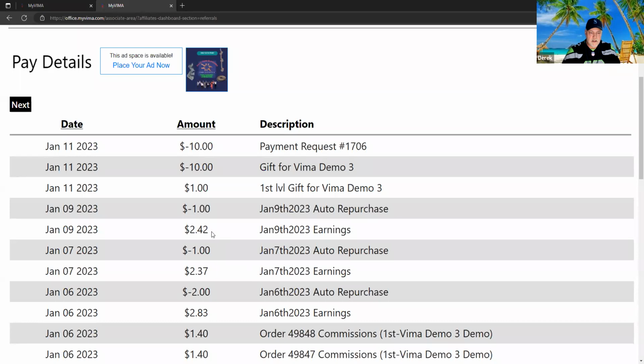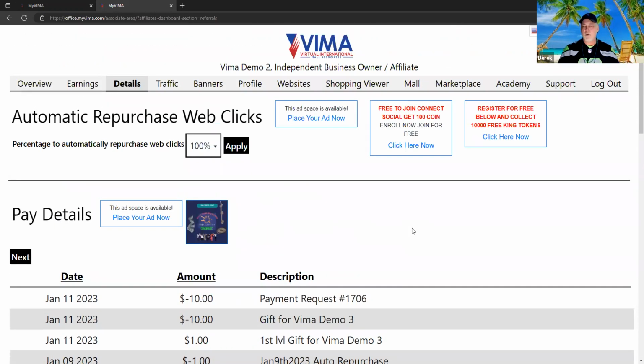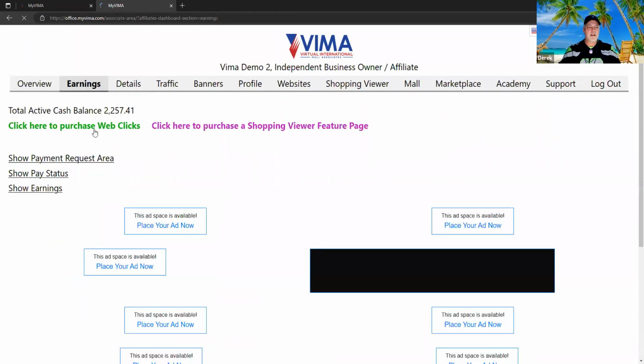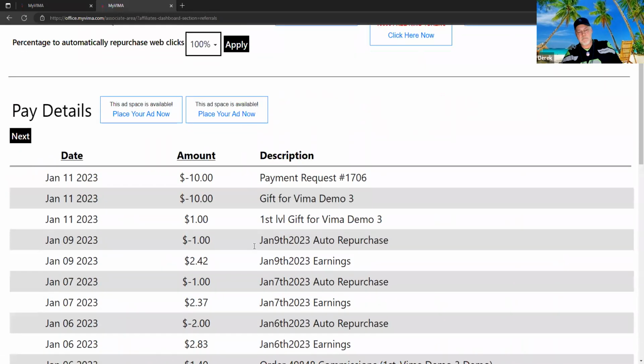And if I had it at 100%, two of those dollars would have gone into repurchasing more web clicks. And the other 42 cents would go into my active earnings. If I had it at 50%, then only $1 is going to buy a web click, because 50% of $2.42 is $1.21. So $1 will buy me one more web click, but the remainder is going to go into your earnings. Did you kind of follow me on that a little bit?